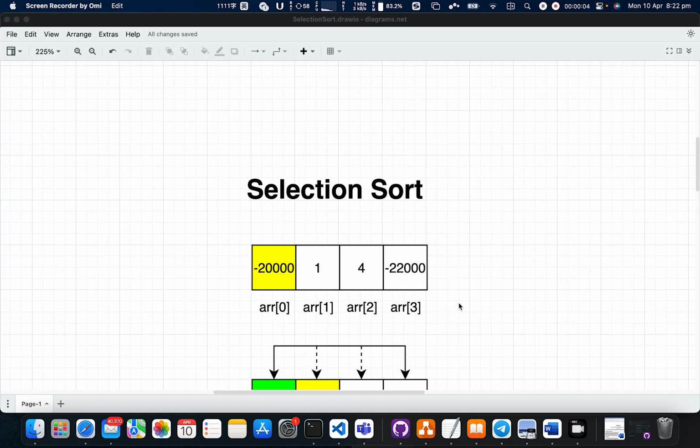Today I will talk about how to implement a selection sort with Nand2Tetris assembly code. So let's have a look. What is selection sort?